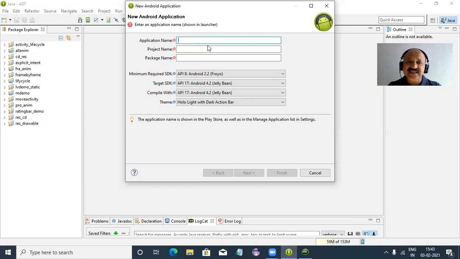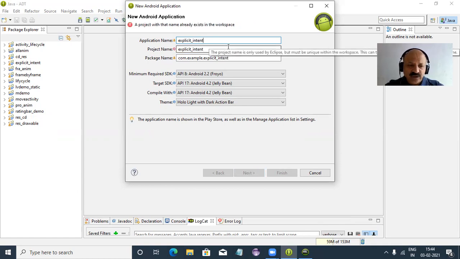So here we can see the explicit intent, how to move from one activity to another. That is an explicit intent. So intent is a message passing object in Android. So that demo is already there. So here we can say Explicit Intent Demo.